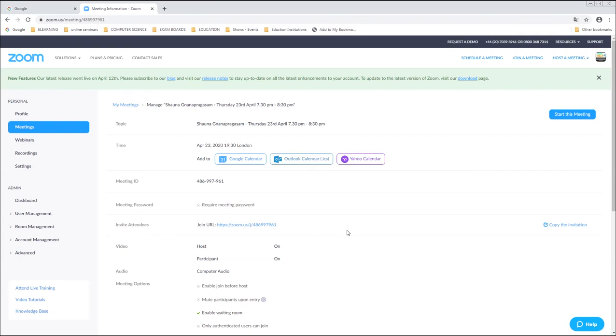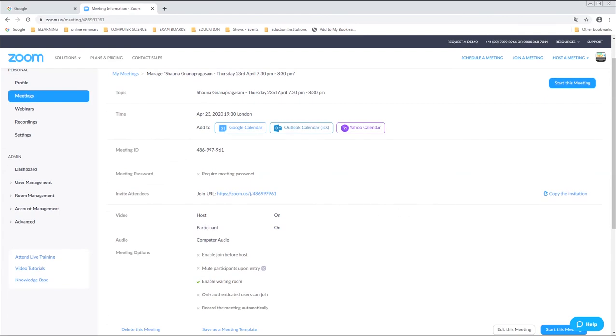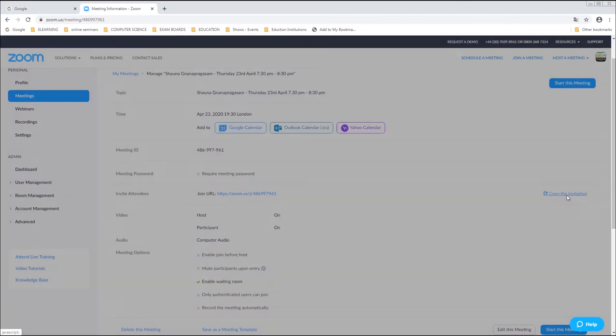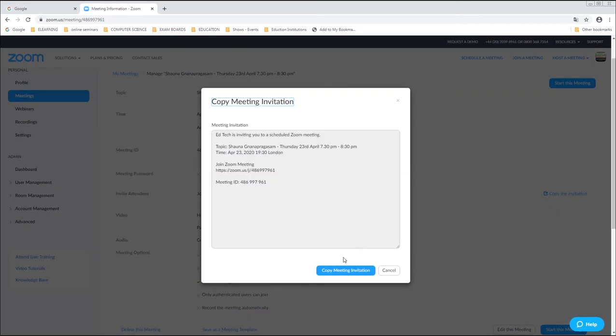So once you're on here, I'm now going to go to this meeting, and as I showed you before, copy the invitation. I click on that button and here we are. So I'll click on this button, copy invitation, and it's now done it for me. I can now paste it anywhere. I will now cancel this.